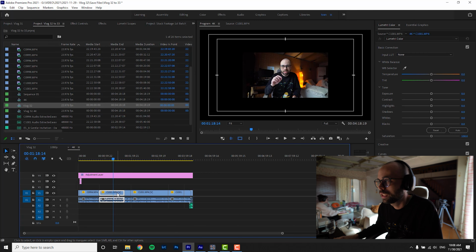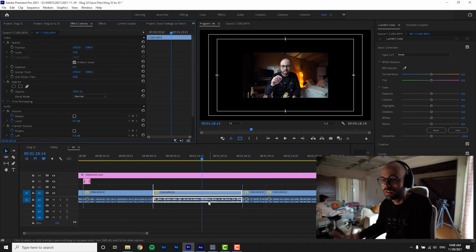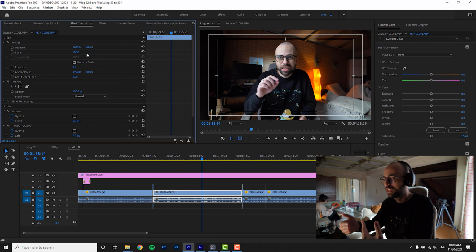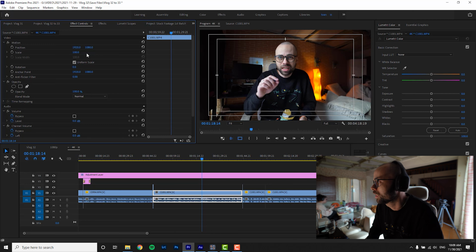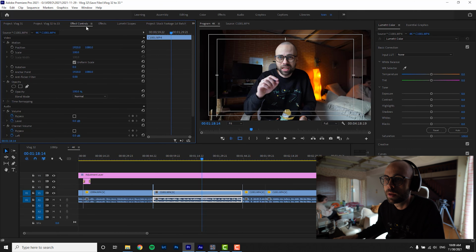Actually, all you have to do is scale up, because now this footage is on 50%. If I put it on 100%, because it's shot in 4K, it fits perfectly in this sequence. And the place where you can find these settings is effect controls. If you don't have them, you go to Window, find effect controls, and under motion you see the scale. Just put everything to 100%.